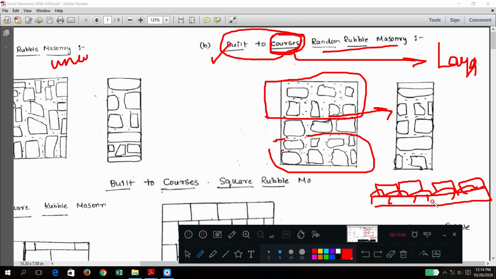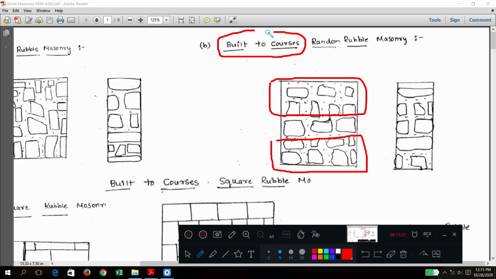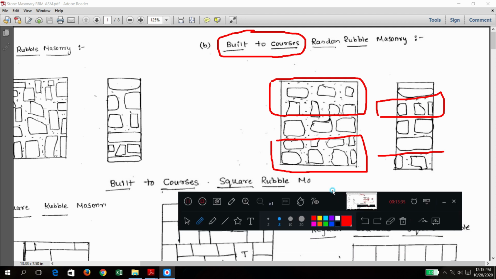Okay, English bond, Flemish bond, you have seen, no? Like that only, here you can see the courses, but these are not equal. These are not equal, just made roughly into one course. Here unstructured courses are there, so that is why the name given is built to course. Here in the cross section you can see the built to course, like this. Okay, this is the second type.